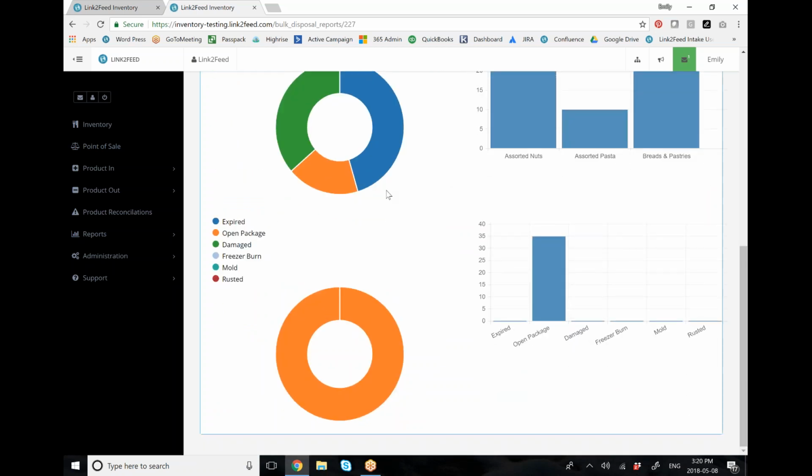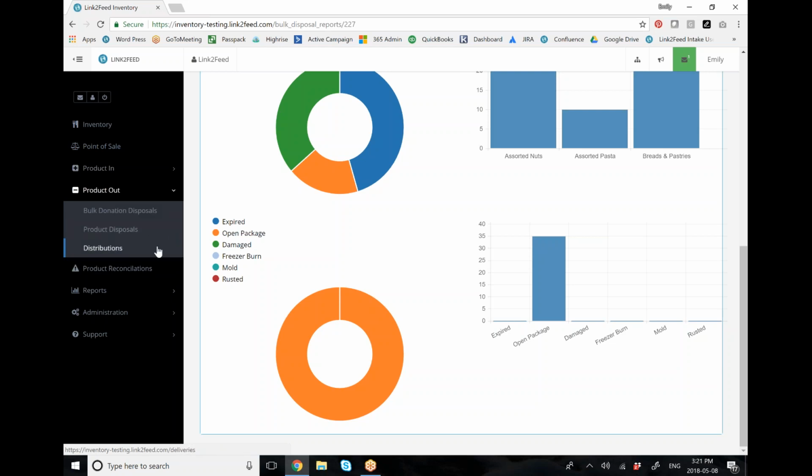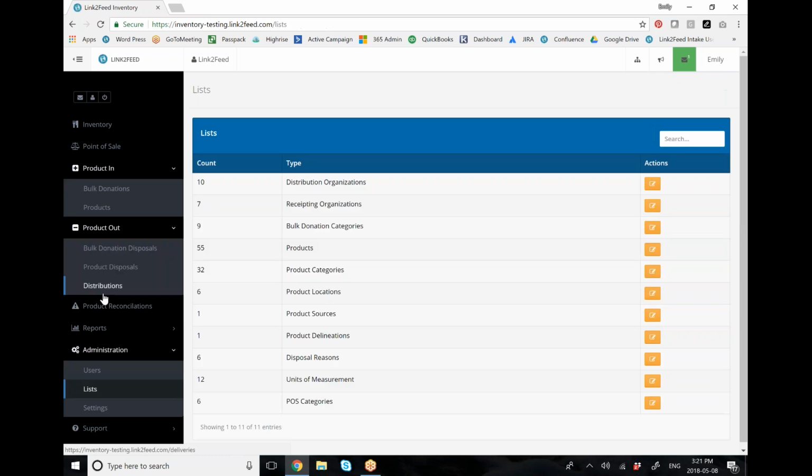Some people will choose only to use the bulk side of things, where others may also want to track specific products that they have on the shelf. To track specific inventory coming into the system, they would use product in products and product out product disposals and distributions. Link2Feed has been set up to be able to simply add and subtract inventory using averages.